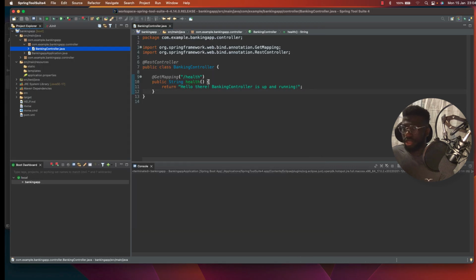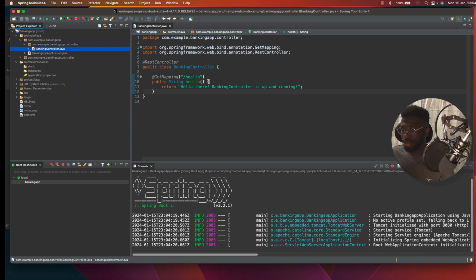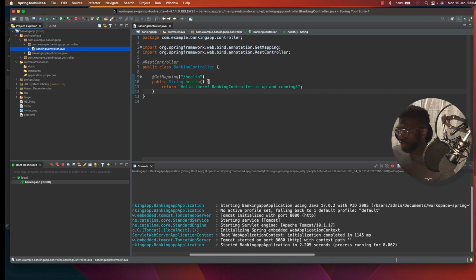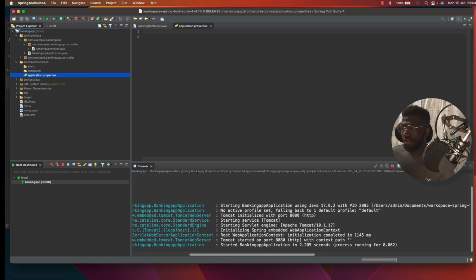Let me run it again and run it from here. If I run it from here or from here, it's the same thing, it's still going to run. It's black, so you might not see it. You can see from the logs that this application has started on 8080, and understandably so, because in the application properties file I have not specified anything.